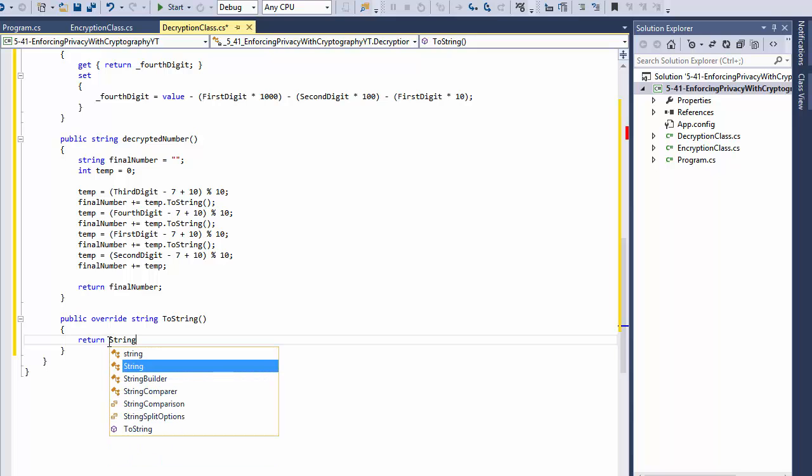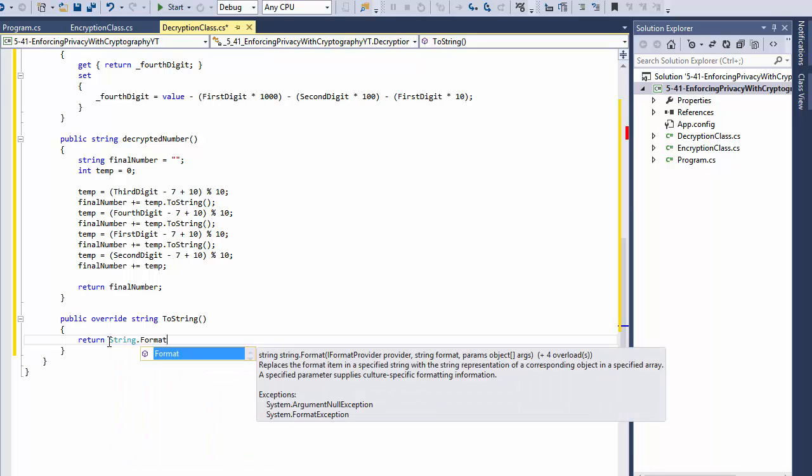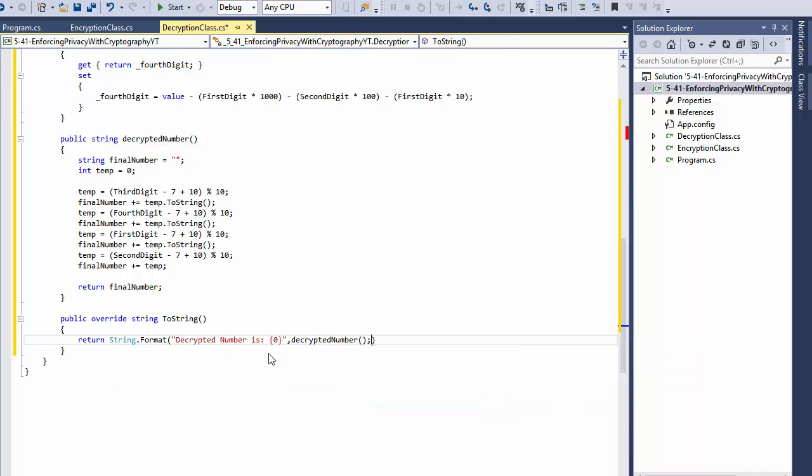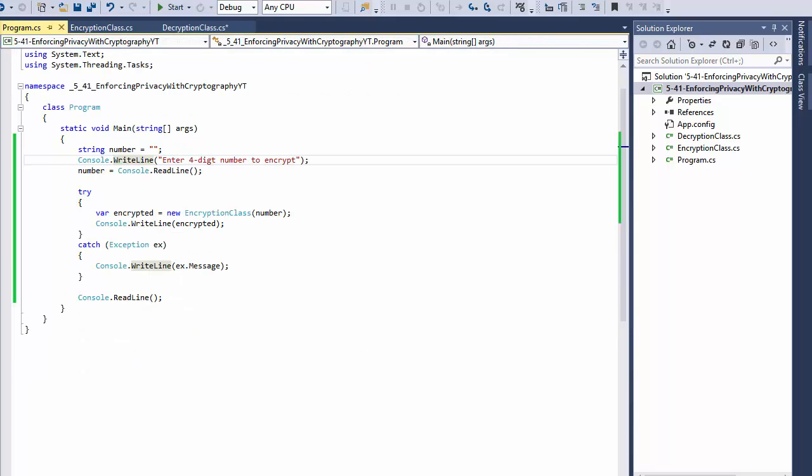And just like before, I will return a string formatted, and I will simply say decrypted number is, and I will pass the number into a placeholder. And again, this time we will call the decrypted number method. Except I will do this like that. So now we can go to our program and call our decryption.